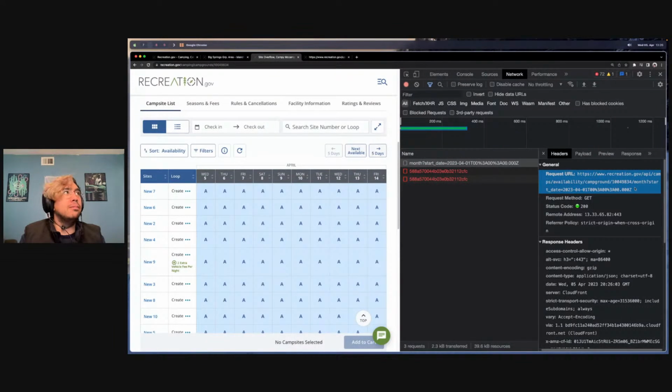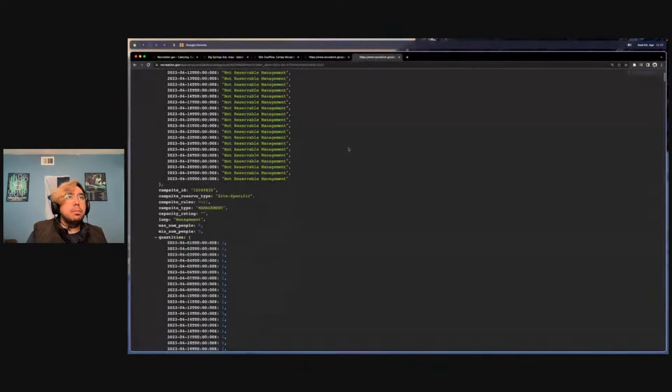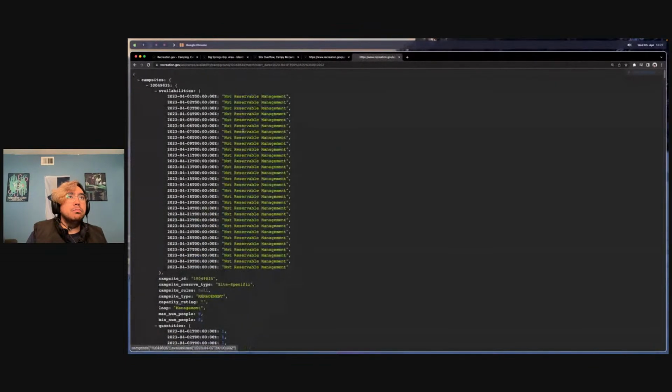Maybe the banjos are getting to me. Maybe I'm having too much fun with this. Well, why don't we take a peek at what happens if we go ping this endpoint? I'm just going to do this. Boop. No reservable management. Okay, well, that seems not useful.